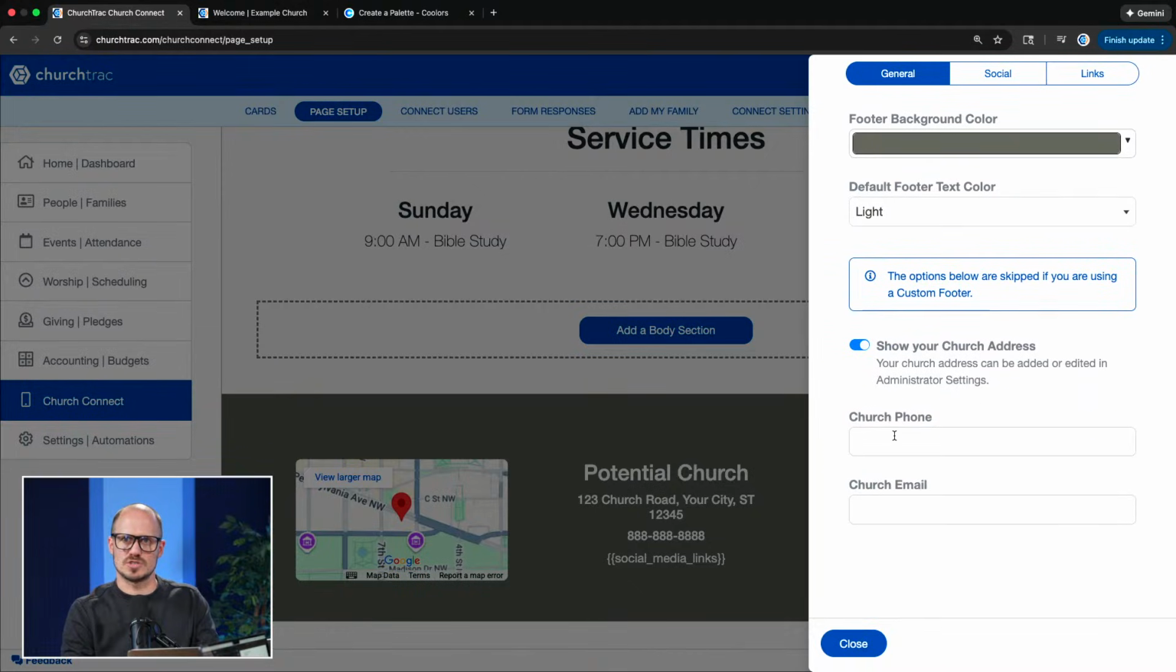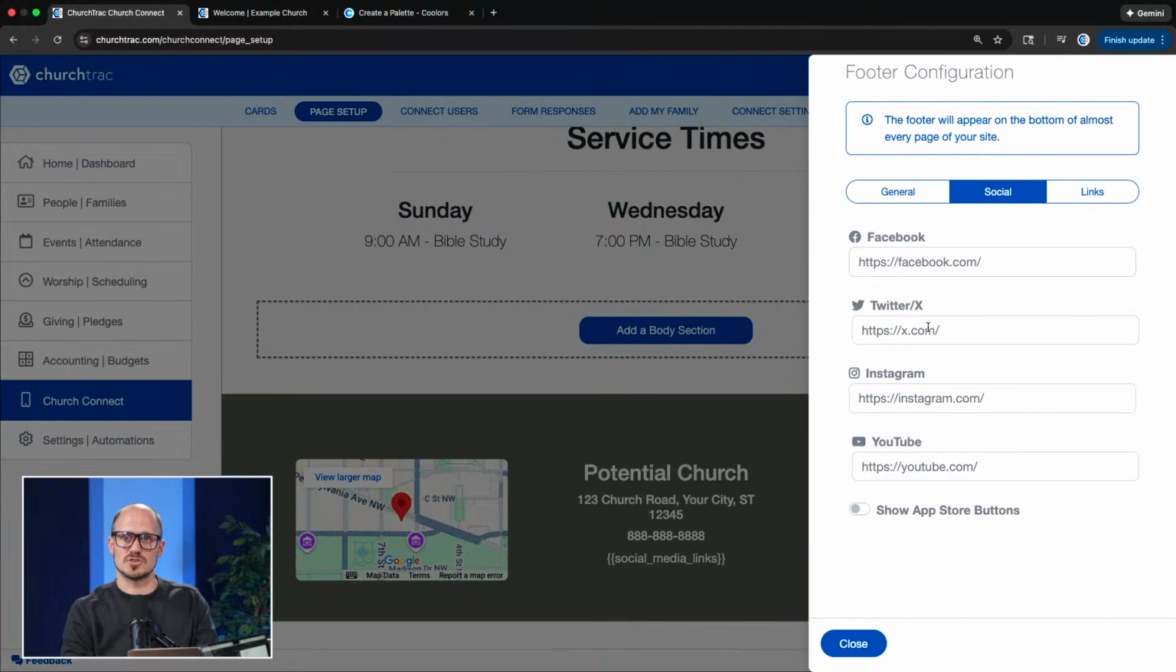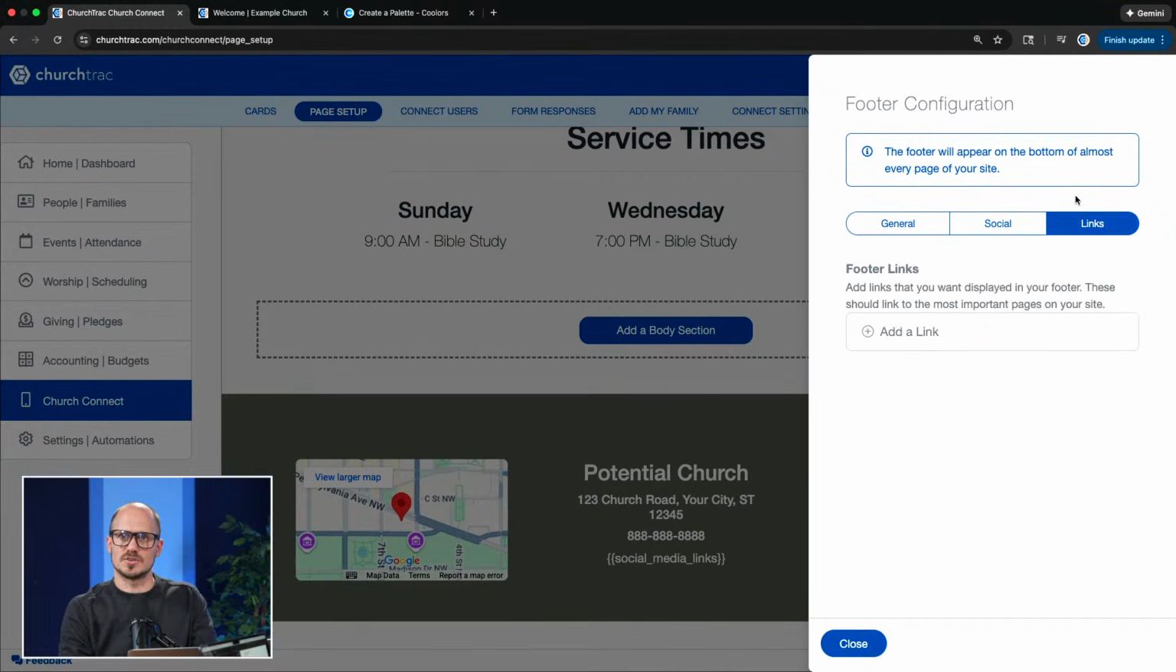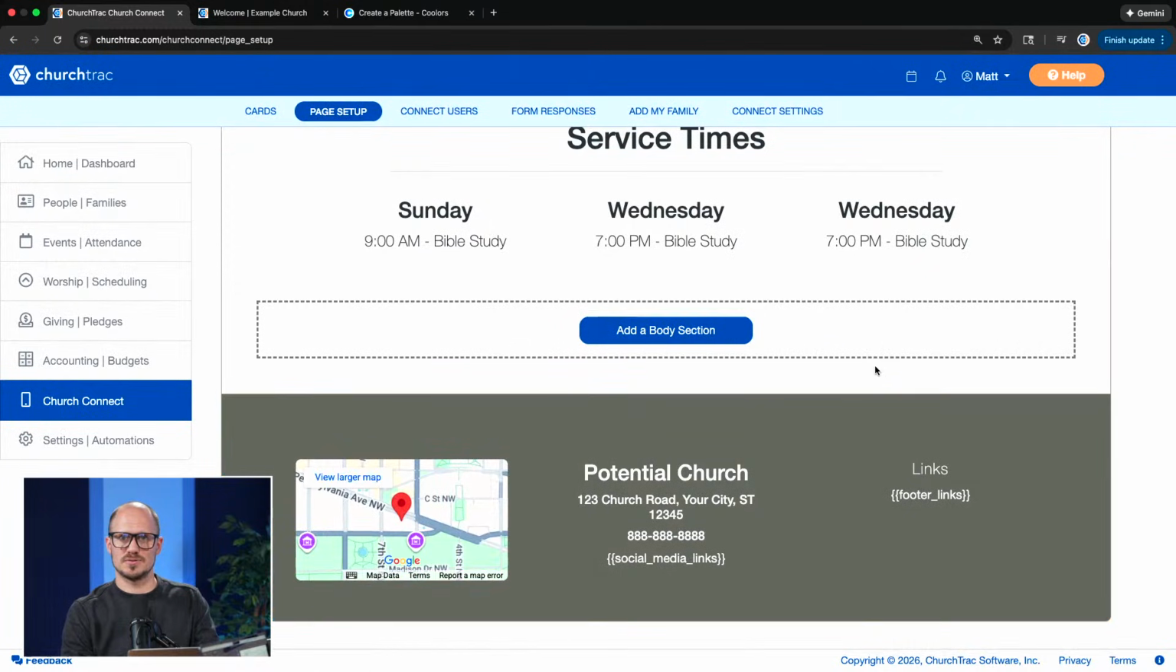I want to show the church's address. I can add a church's phone number here and an email address here. Under the social tab, I can link to all of the church's social media accounts and even promote the option to download Church Connect on their phone as an app. Our system will automatically inject buttons to take people to the Android or the Apple app stores. And then under links, again, we don't have links to share yet, but this is where we'll go to add them when we're ready. So I click close, and there's the footer for the site.